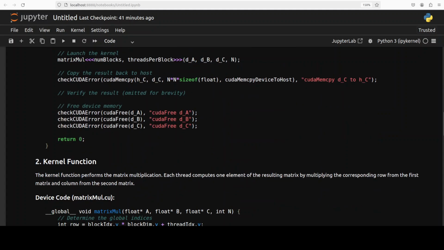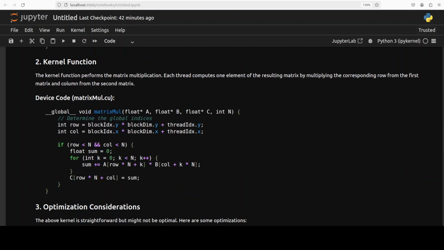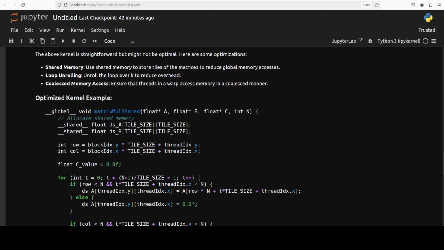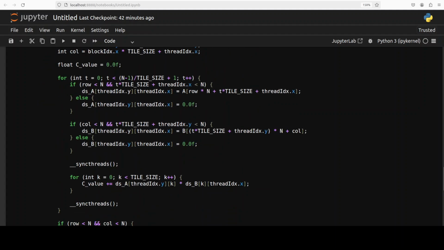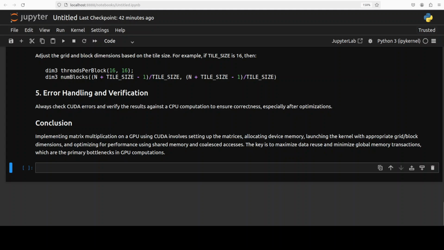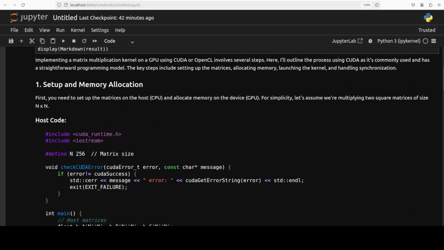Looks correct to me. And then it is defining the kernel function and then optimizing it. Very good. That is a bonus on top of it. It's quite low level programming, which is what I wanted. And then there is launch configuration, and it has even concluded it to the hilt. So I would take it as a correct answer. Okay, let's try out one more.